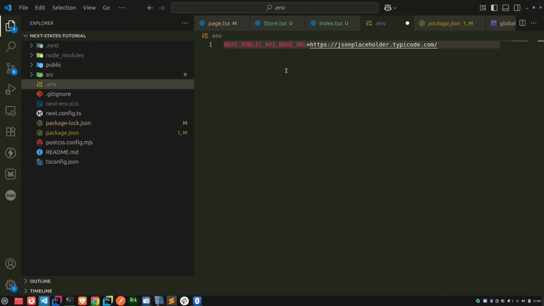When you are working with React, when you're working with Vite React, there's VITE_ base API like that. That's the naming convention that we follow. It's not the typical way as when we work with Node.js, maybe Express. It's not like that. So the naming convention for Next.js is NEXT_PUBLIC_API_BASE_URL.